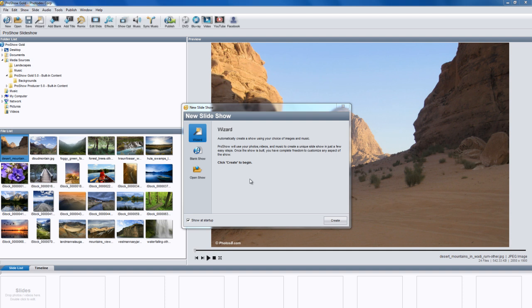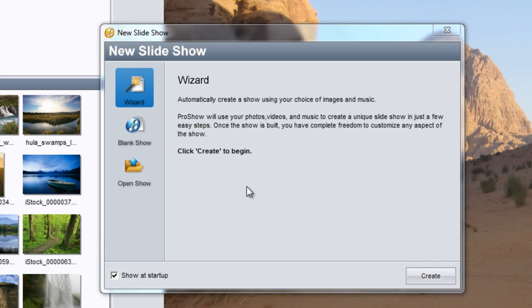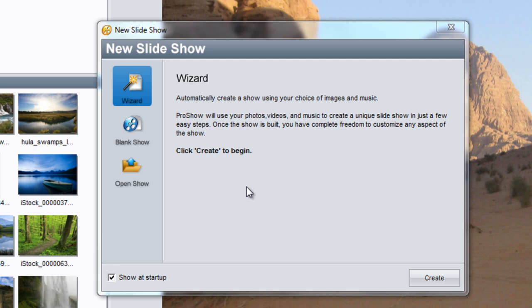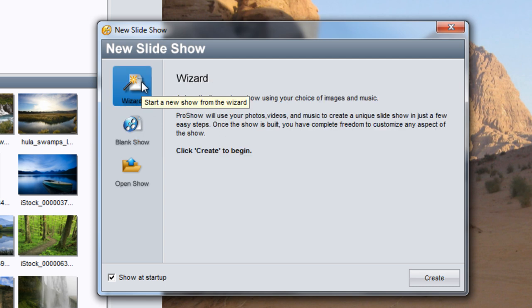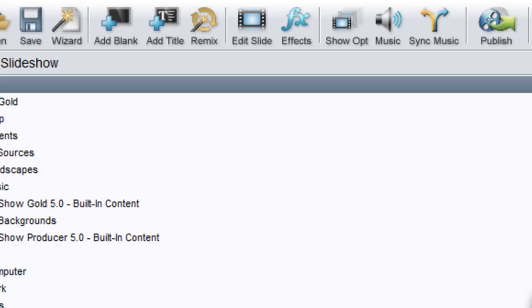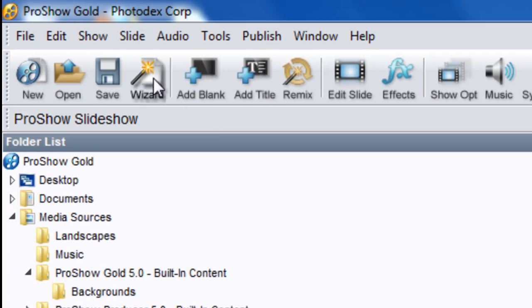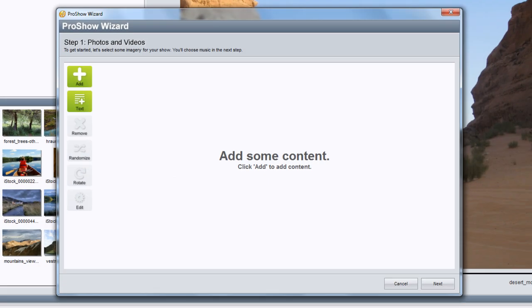So I've got ProShow Gold open, and the first thing to do is determine whether you'd like to launch the wizard to create an automatic slideshow or create a slideshow from scratch. Let's create our slideshow using the wizard option. Go ahead and click the option for wizard, or if you don't see this dialog, just click the wizard button on the top toolbar. When the wizard screen opens, the first step is to add your content.